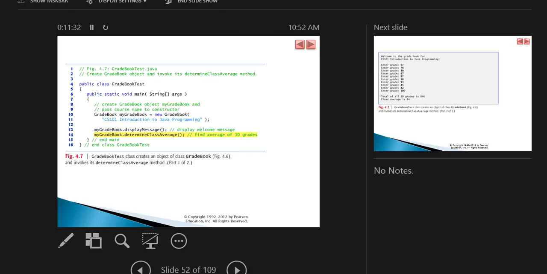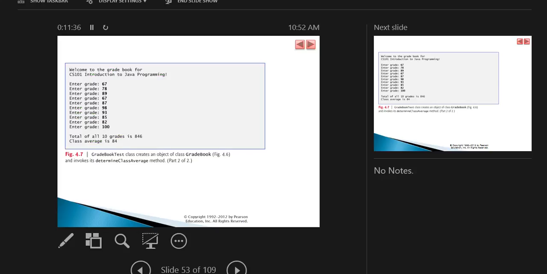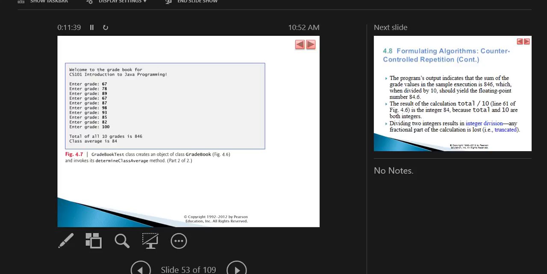We've got a main here, and we've just got a my gradebook created, and then we display the message, determine the class average. That's how it ends up looking.